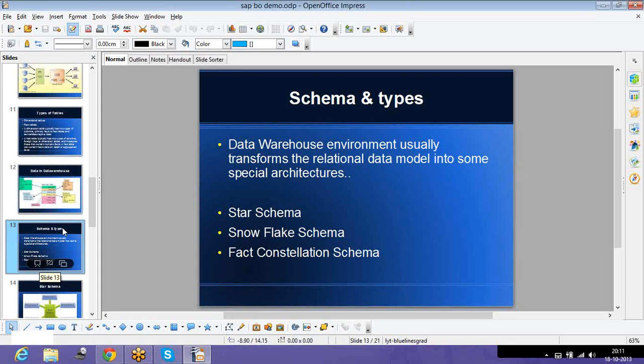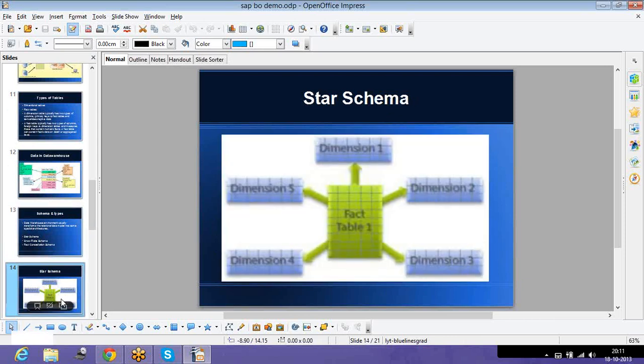Mostly we go with the star schema all the time. How the star schema is made, we are going to see in the next slide. This is how the star schema is made: the fact table in the middle, surrounded by the various dimensional tables, is what is called a star schema. The star schema is nothing but an architecture of how the tables would be joined.